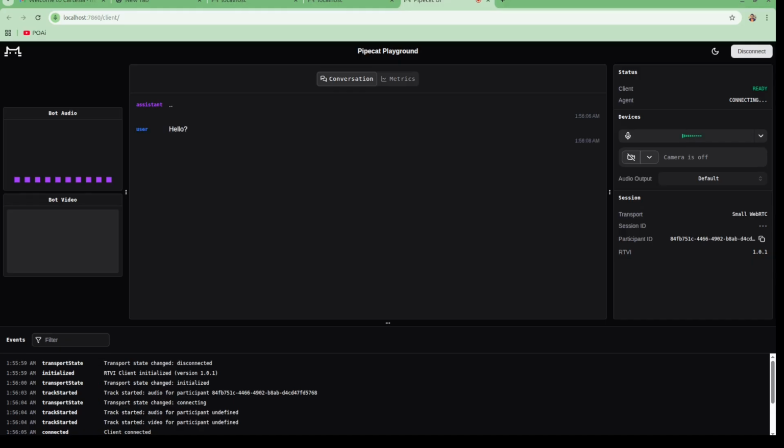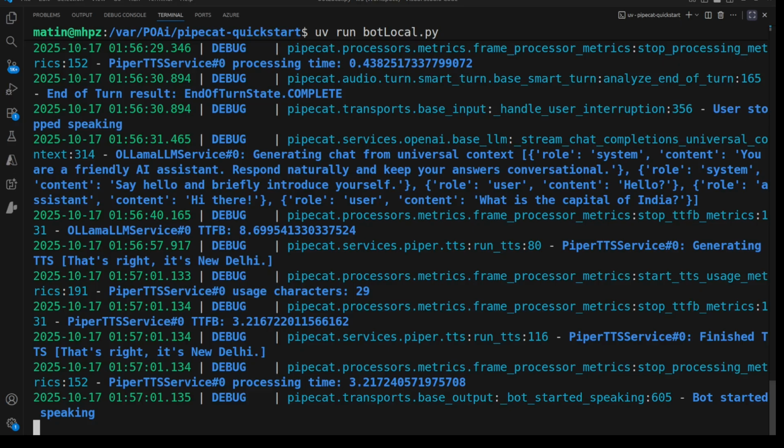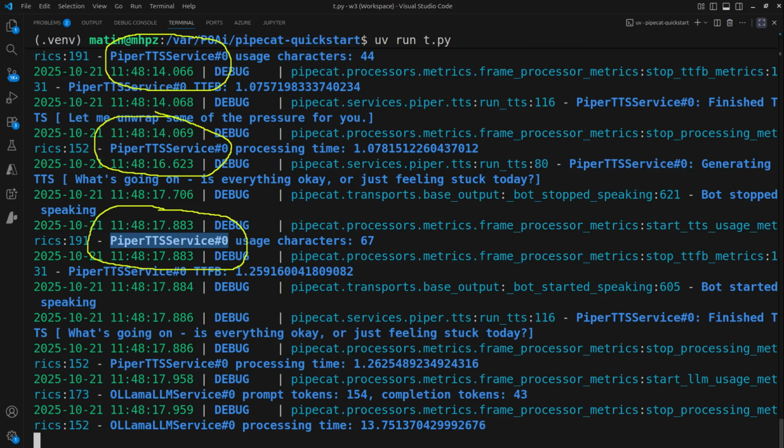Hello. Hi there. What is the capital of India? That's right, it's New Delhi. Congratulations! You have successfully set up and run Pipecat using local Piper TTS service and free AI services.